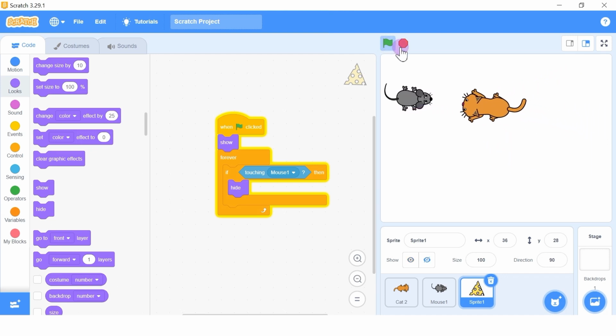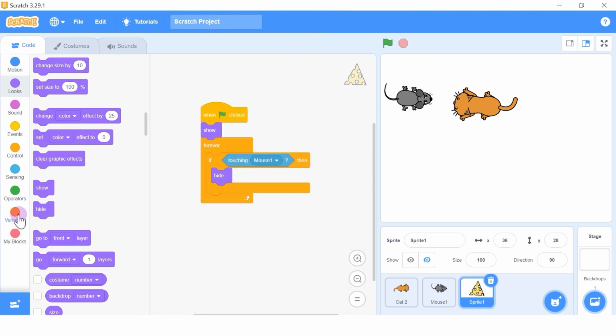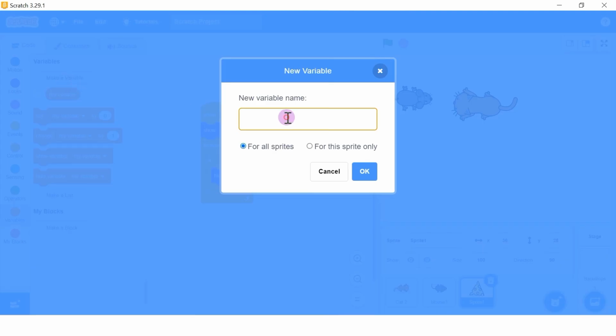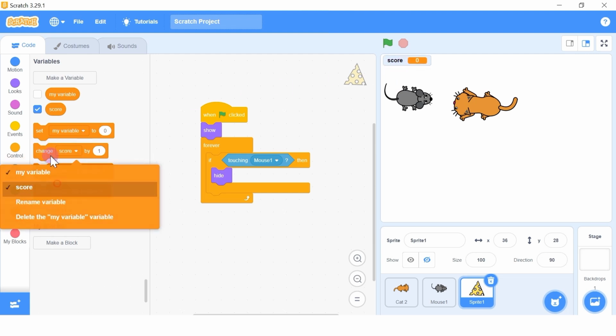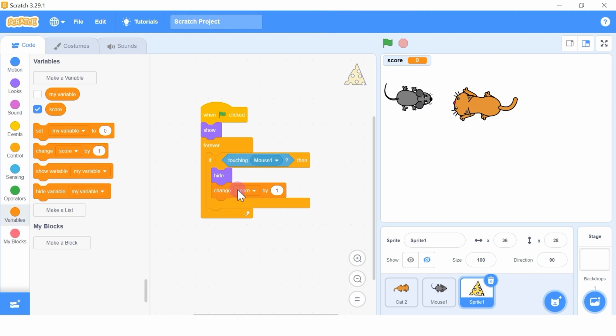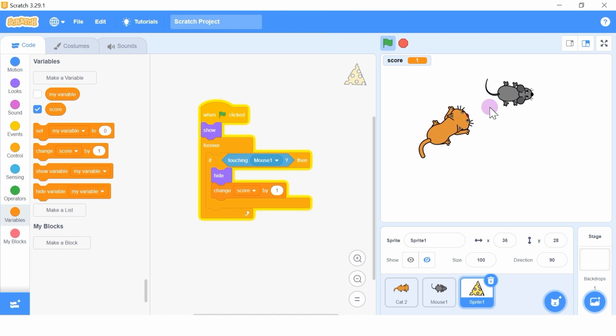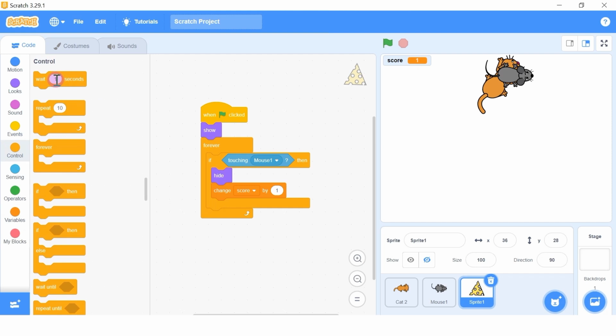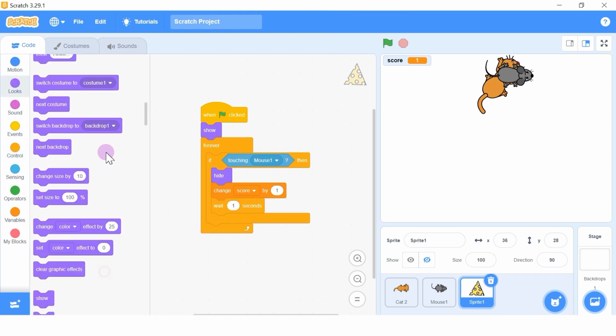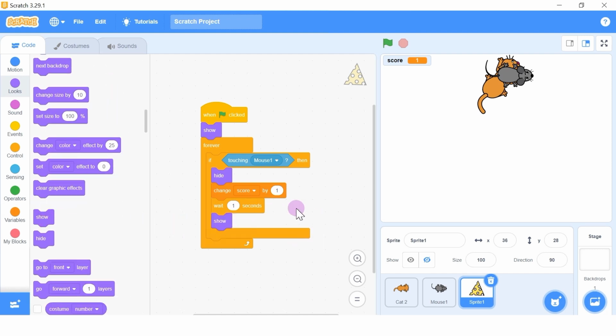To make it more fun, let's add a score. Go to the variables category and click make a variable called score. Drag change score by 1 into the if-then block. This increases the score when the cheese is collected. And finally, from control, add a wait 1 second block and then a show block from looks again. This makes the cheese reappear after a second.